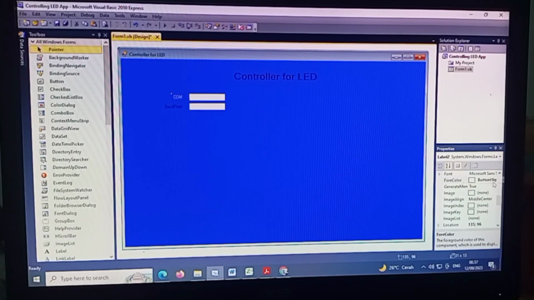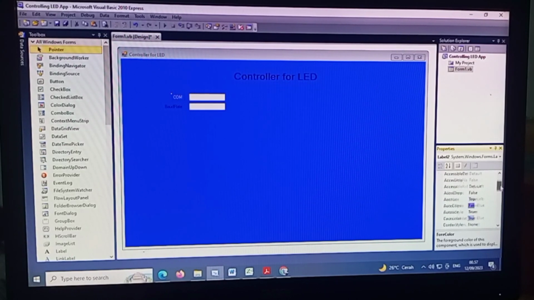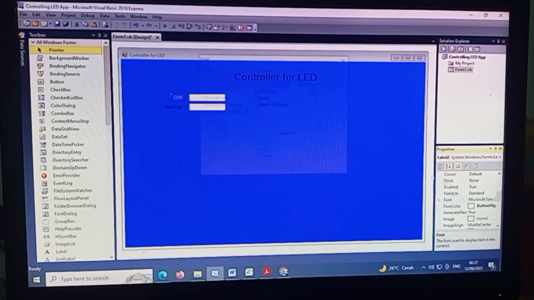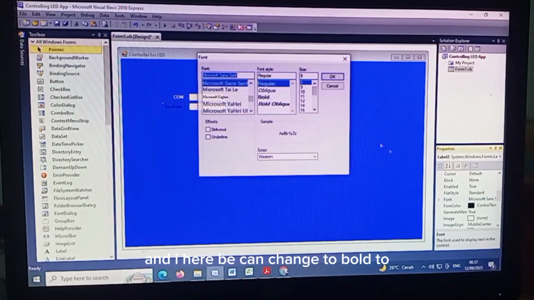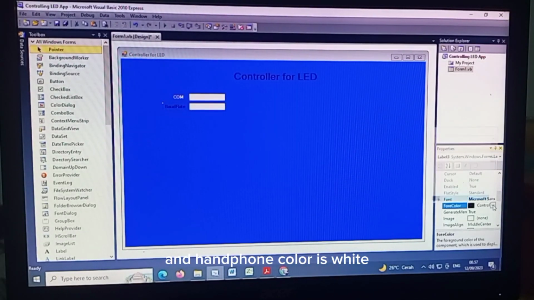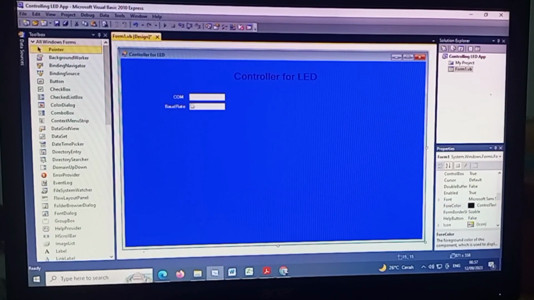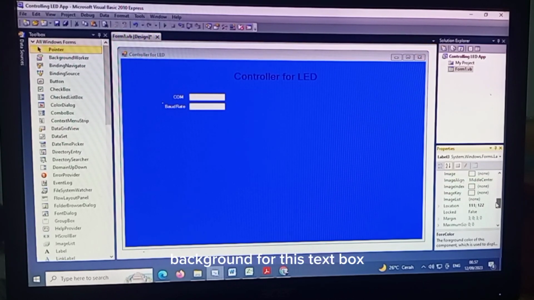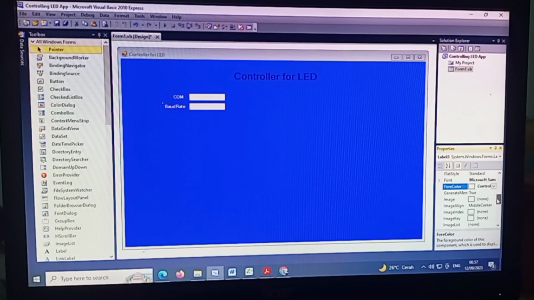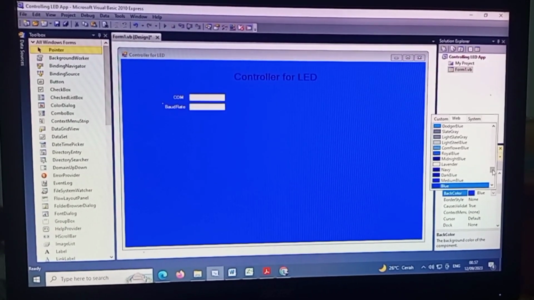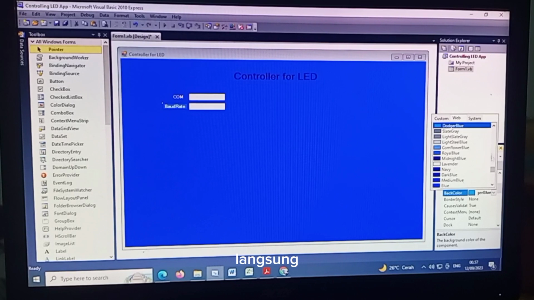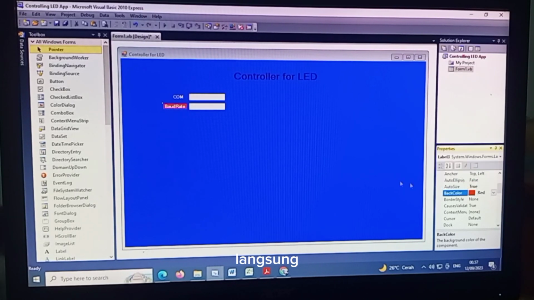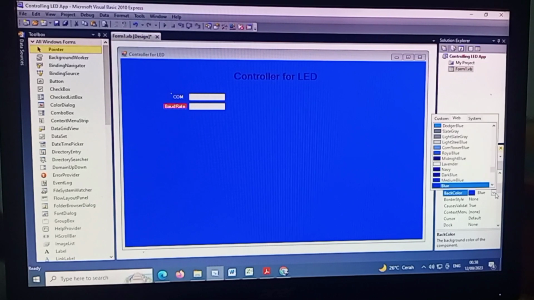Okay, and we're going to make it bold like before in the font property, and we change it to bold. Right here we can change it to bold too, and the font color is white. You can change the background for this text box too. I'm just going to use some red here, and we're going to use some red in here too.